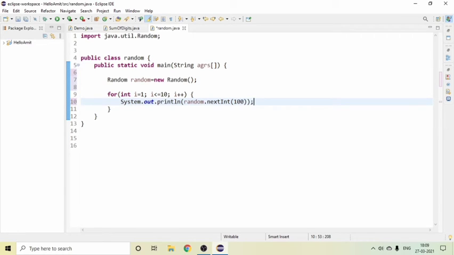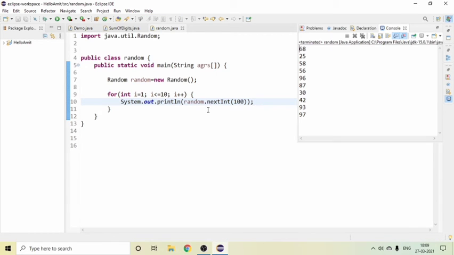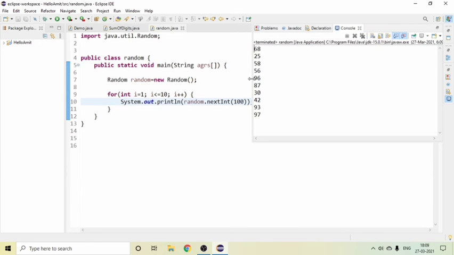Control plus S. Okay, let's see the output. This is your output, a very simple random number in Java. See your output, like 68, 25, 58, 60, 96, 30, 42, 93 and 97. It is a mathematics program.